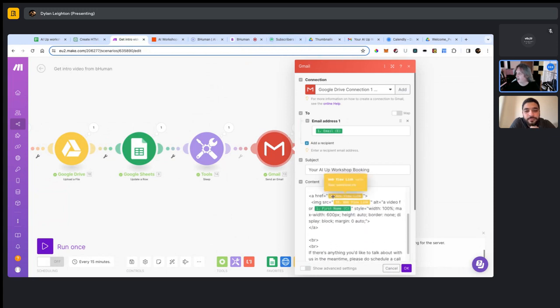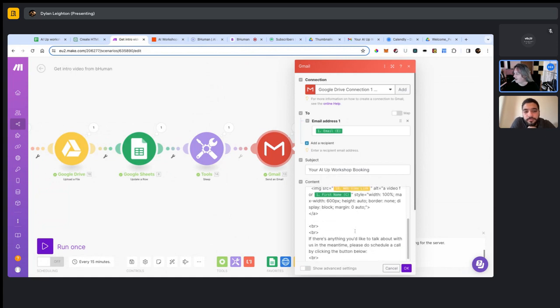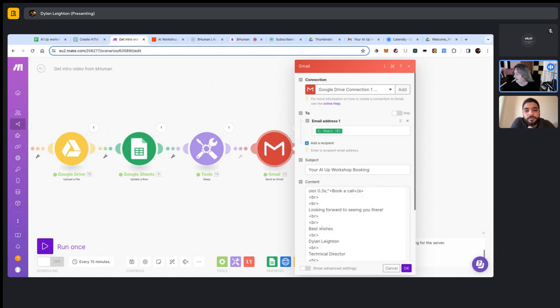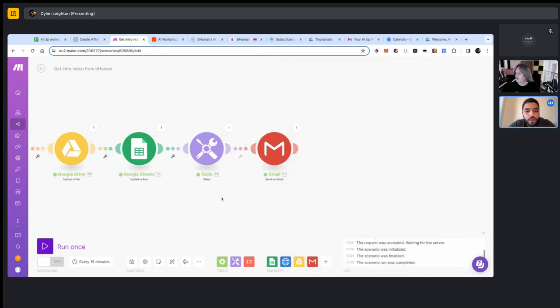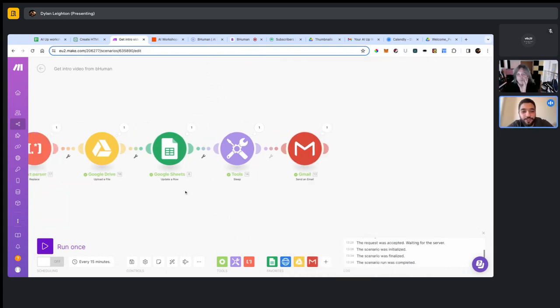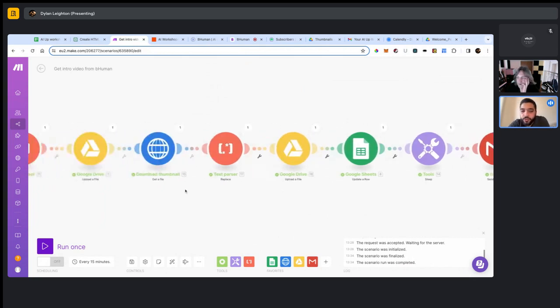So I've got the href of the web link. I'm using the image source, which should be the web view link for the thumbnail, and then there's just a bit more HTML. Okay, so you did a lot of effort in this automation, obviously, and you did great work.